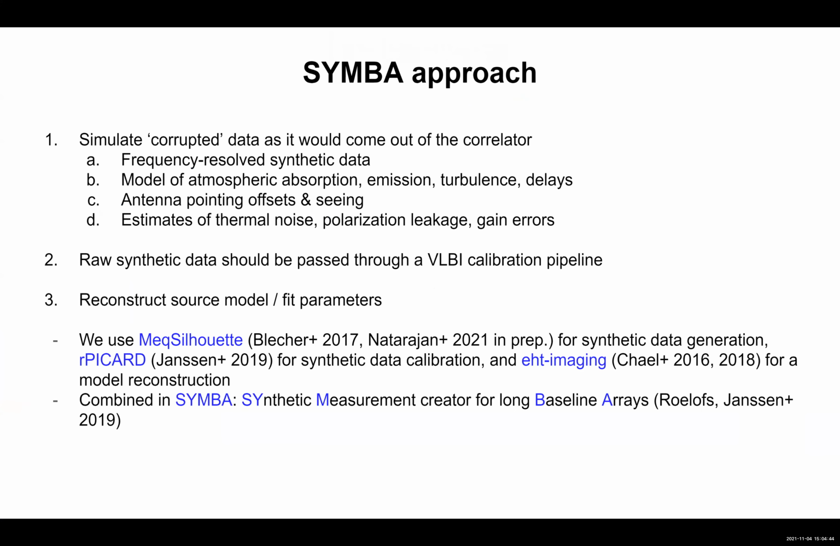Its approach is a bit different than, for example, EHT imaging, which generates data in a data-based approach, so based on the features that we see in the real data, whereas SYMBA is trying to model them more in an a priori physical way.